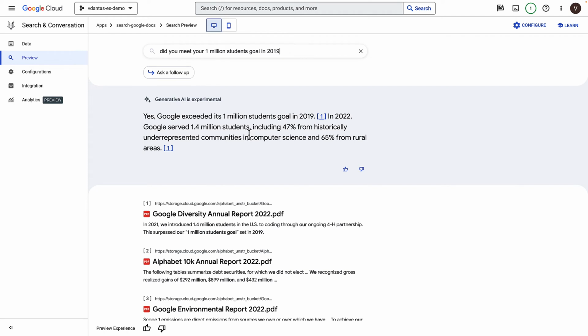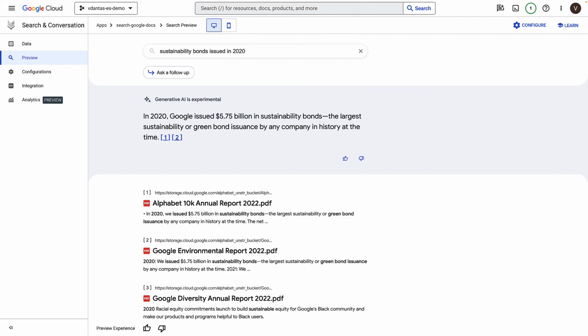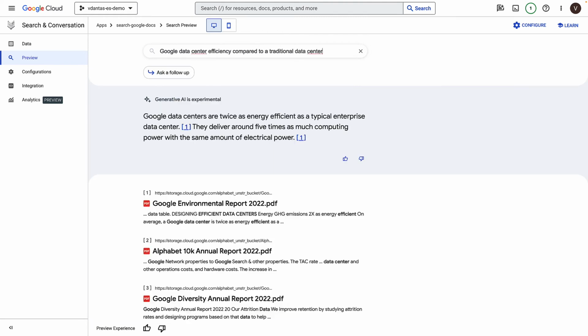Now let's ask questions about the third document. It's telling me that $5.75 billion in sustainability bonds were issued. That's exactly what I was looking for. A slightly more complex query, but I'm getting here the correct response. So hopefully that gives you a sense of how it works.